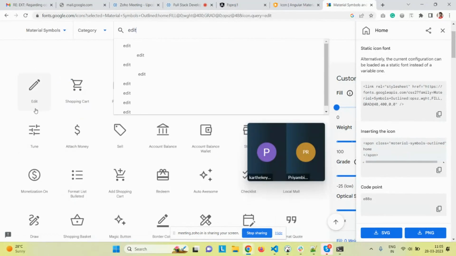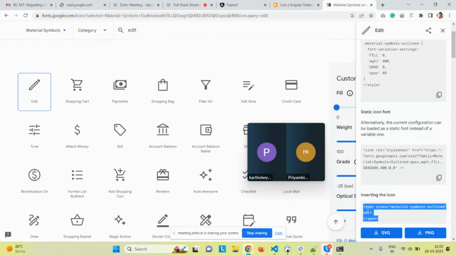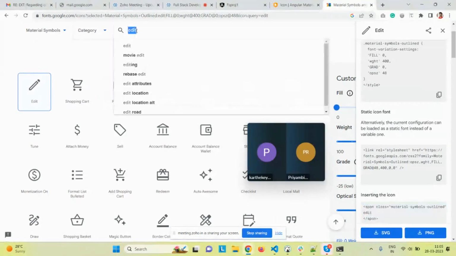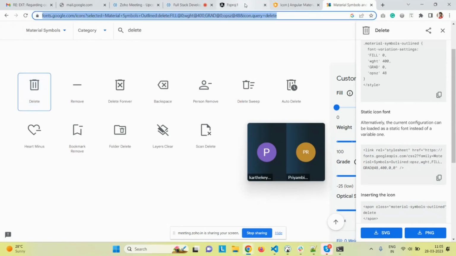In that way, for edit, I just go for edit icons. You can see here, edit. If I use it, on the right hand side you can see edit, small e, edit. Another is the delete function. These two are what I want to use. Delete, this one, the last one on the left hand side. If I click on it, delete. So this is what I want to use here.